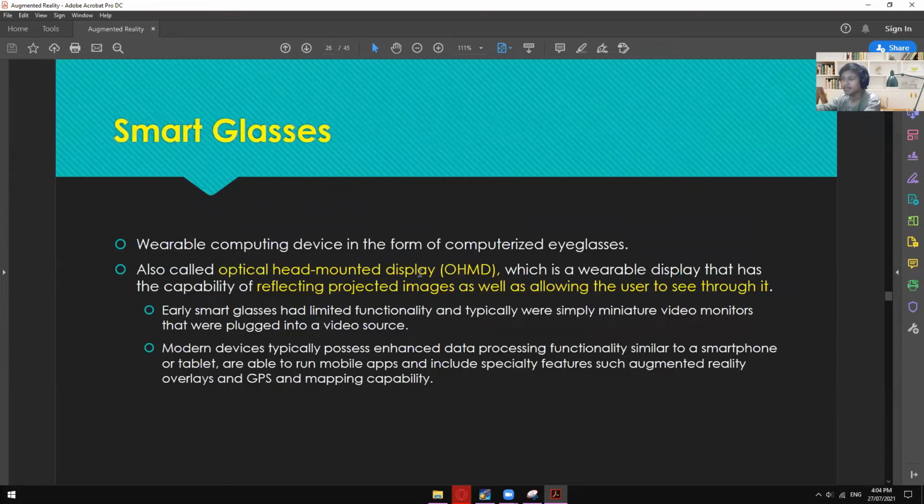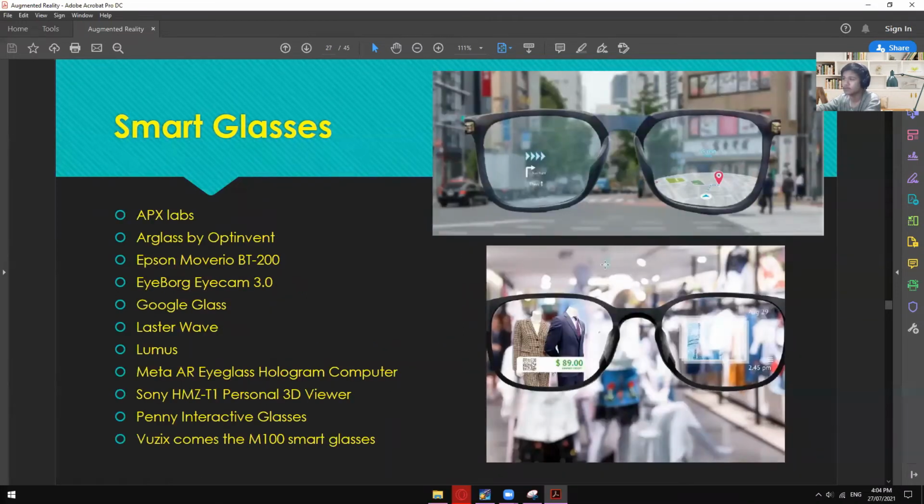Okay, and then we have smart glasses. So this is an optical head-mounted display, or we call this one OHMD, okay, reflecting a projected image as well as allowing the user to see through it. So alam nyo na to, itong mga ganito. Okay, and then those are example of smart glasses.